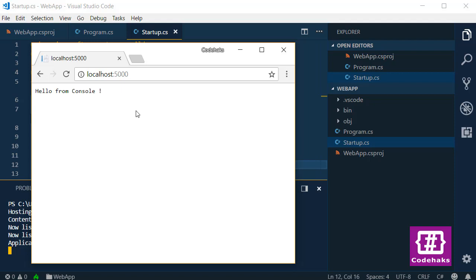So at the end, we could convert a raw console application into a working web application. All done in ASP.NET Core 2.1.